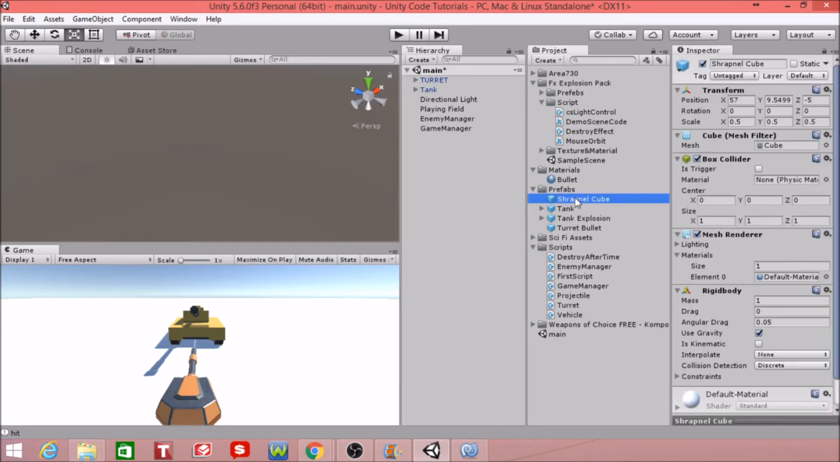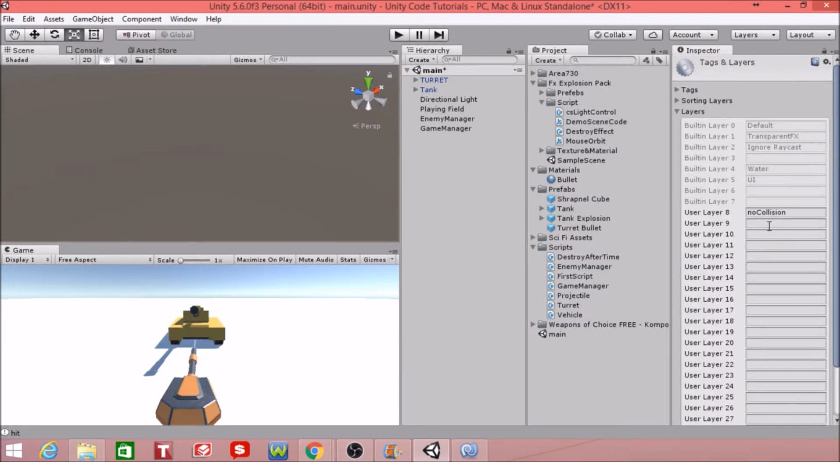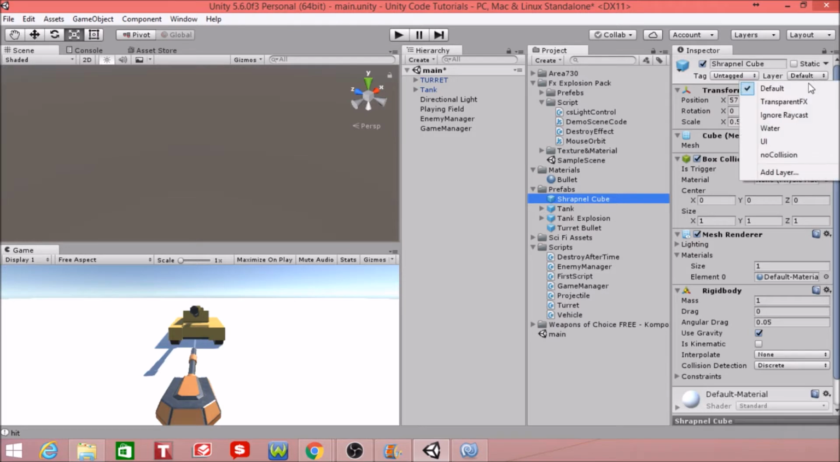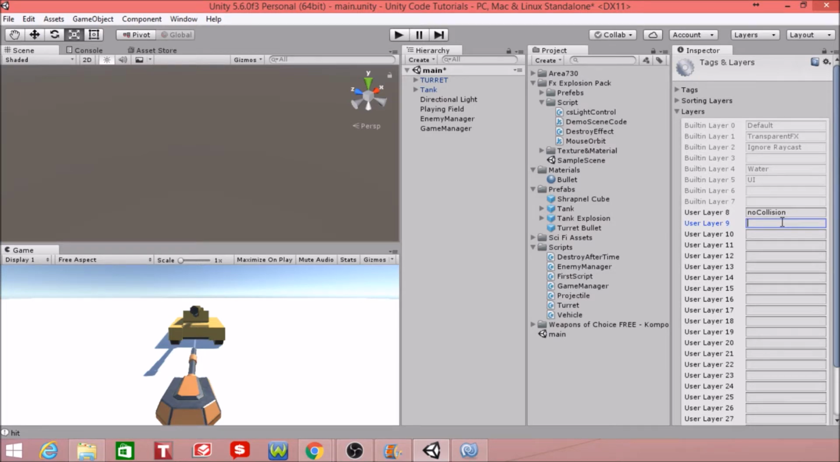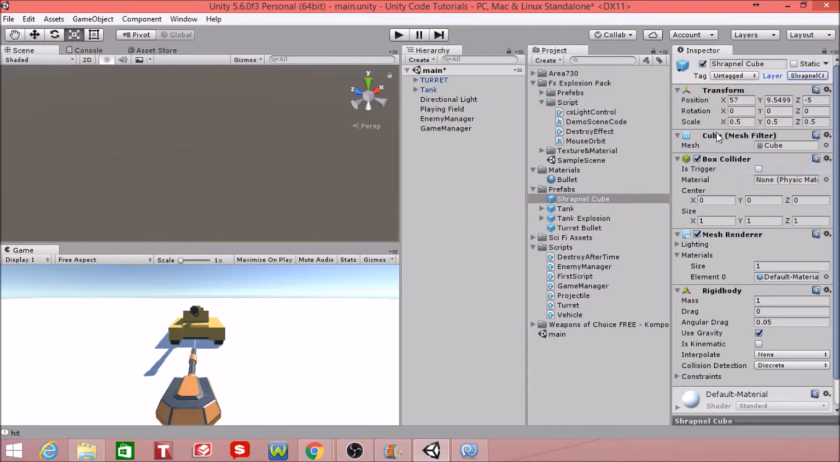So what we can do is the shrapnel cube. We go here. Now you may not have seen how I did this. All you do is go here and you type one of these in. So no collision is the one that we want. So if we go to shrapnel cube then and set it to, actually I'm not going to use no collision. I'm going to just say shrapnel cube, make its own layer, right? And then after you type it in, you have to go back here and actually assign it, and then we have to save the game, so it saves the prefab that we just created, the settings for it.